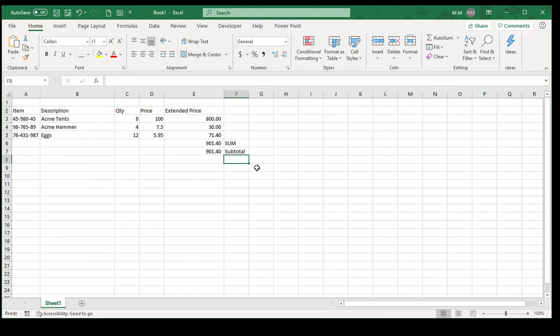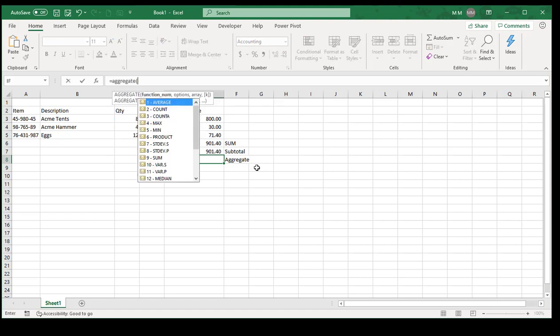And now we're going to use aggregate, which basically means sum. But it is the big brother of subtotal in that it has more intelligence. So you do aggregate, open parentheses, almost the same thing as subtotal, right? Average, count, count A, but it does have a couple more options.